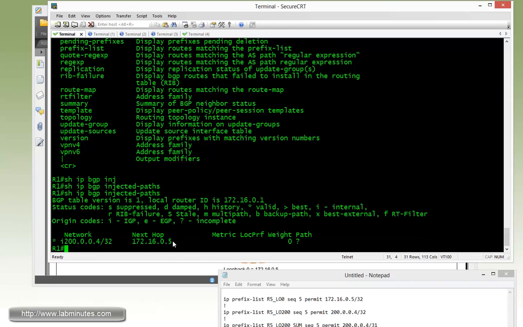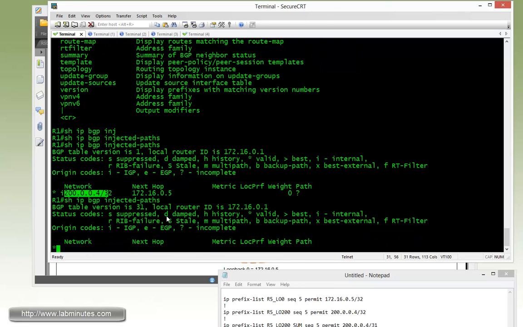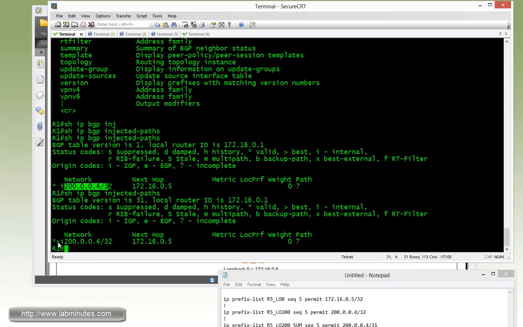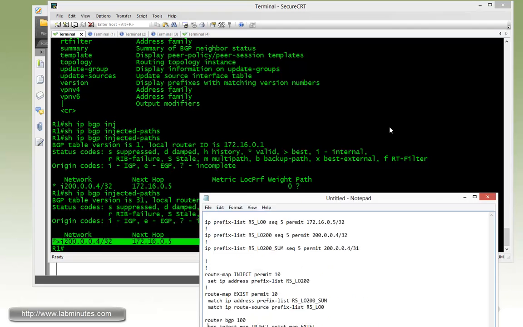So obviously R1 has knowledge of the R5 summary route, loopback 200, and that's why currently it's injecting 200.0.0.4 right there. You've got a greater than sign, which means that's the best path and it should be injected right now. Okay, we'll come back and verify that in a sec, but for now, we know that R1 is injecting that into the network. So now let's complete our configuration on R2.